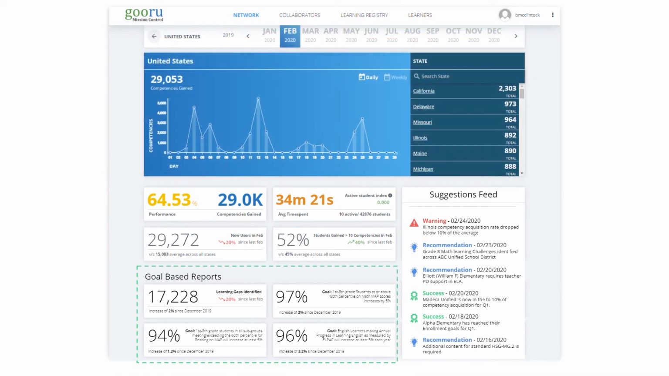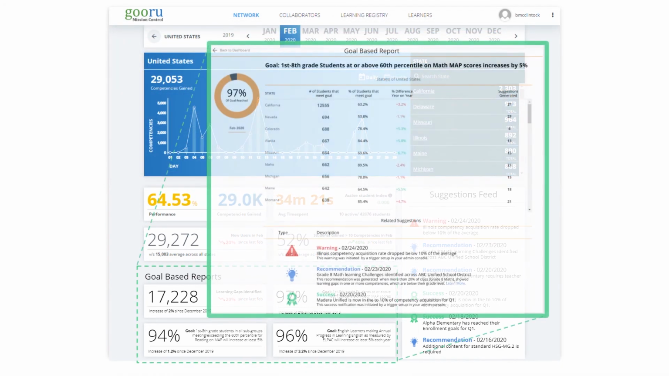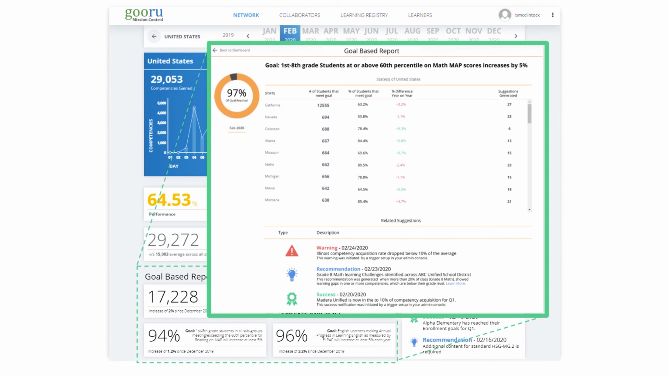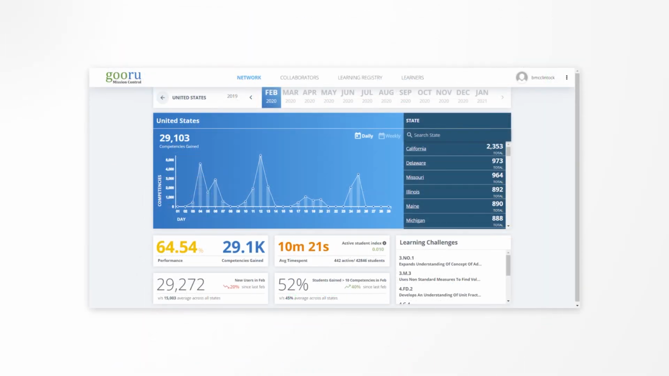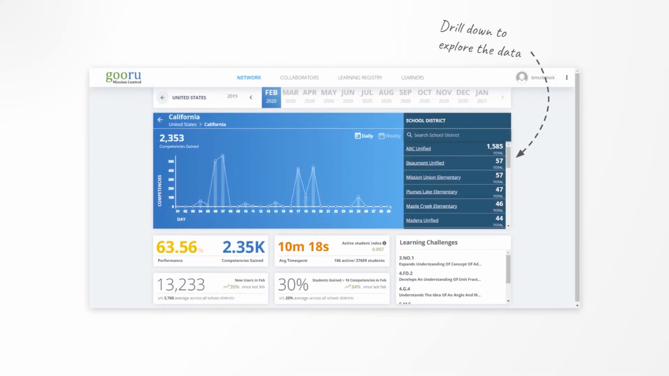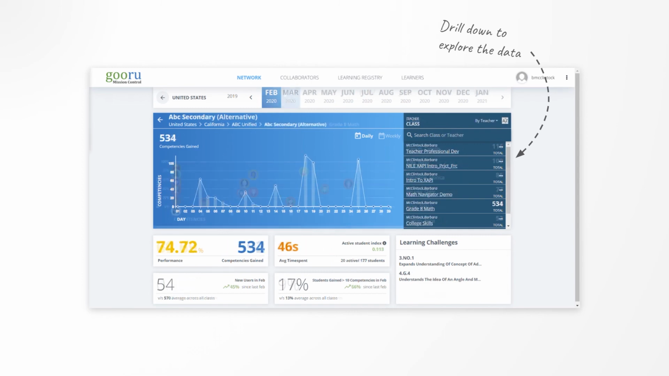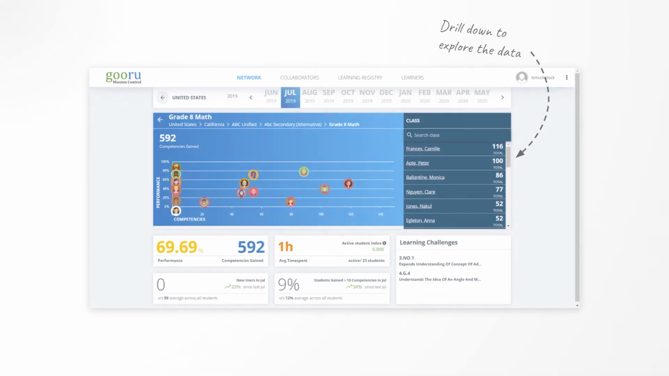Each custom goal-based report shows progress towards that goal, as well as actionable insights relating to the goal based on analysis of the data. We can drill down into the data for a particular state, school district, school, or even class where individual data can be reviewed.